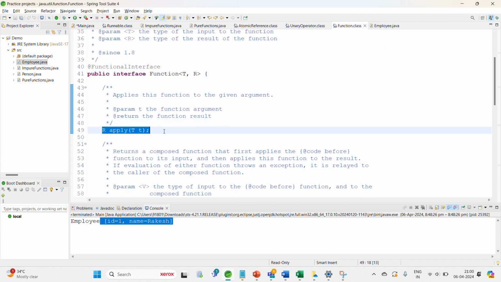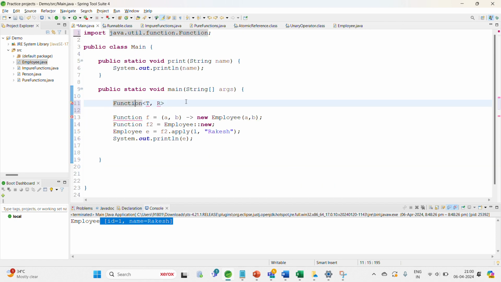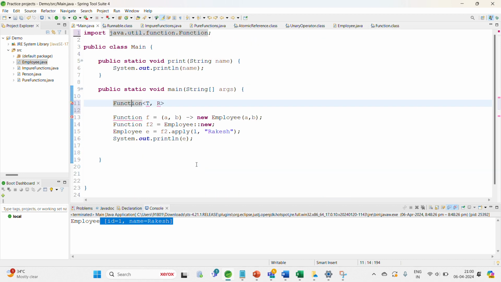So generics will allow us to deal with different data types, right? Thanks to Java for providing such interfaces for us. Otherwise we have to create our own functional interfaces. It is again effort, right? So T means what it takes, and R is what it returns, right? So we have to pass them.